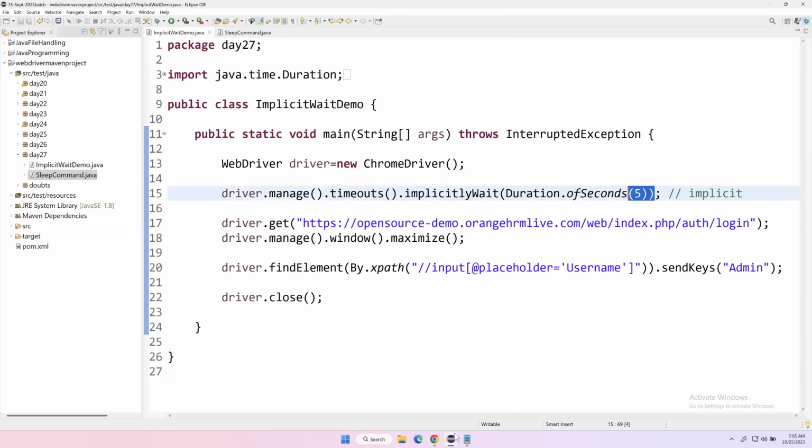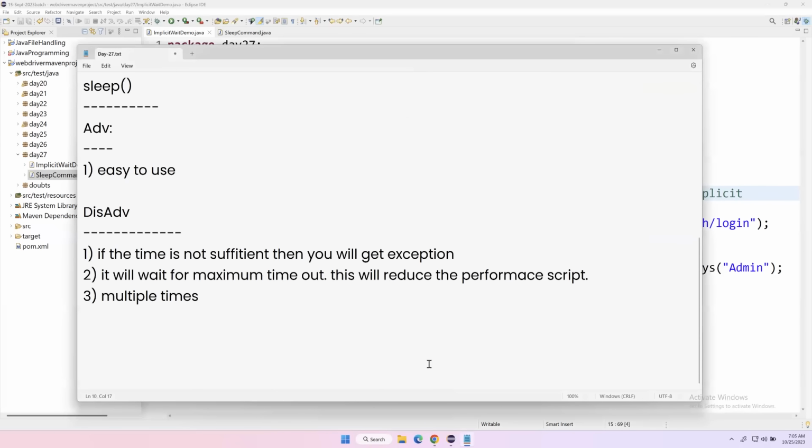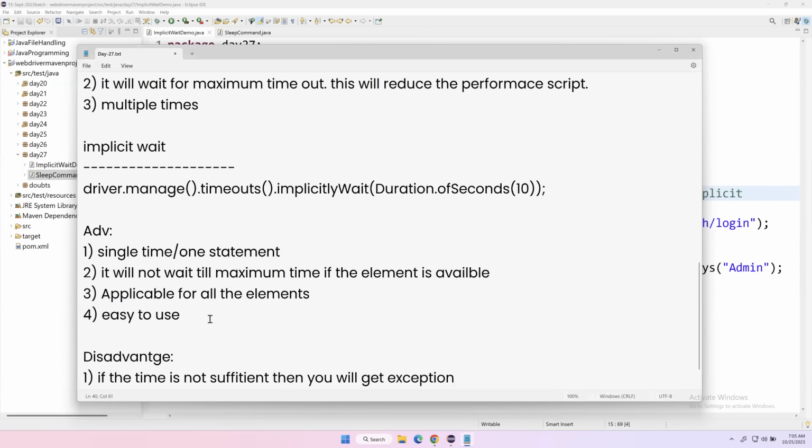Okay, so now let me write some notes here. We understood the sleep command, advantages and disadvantages. Now, when you come to implicit wait, what are the advantages and disadvantages? So this is the implicit wait syntax: driver.manage().timeouts().implicitlyWait(Duration.ofSeconds()). And you can put any number of seconds. There is no limit for this.